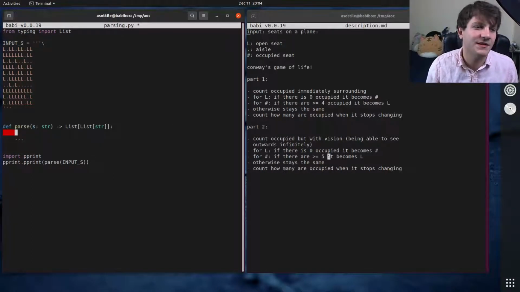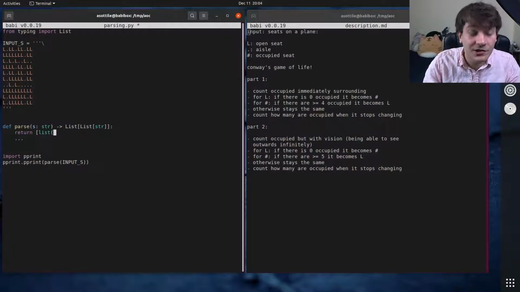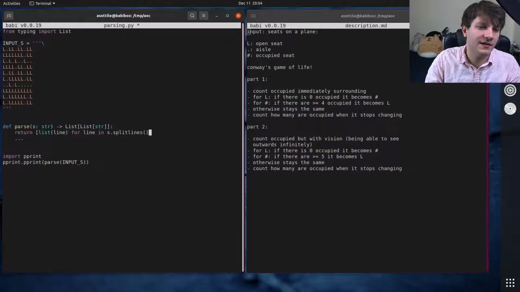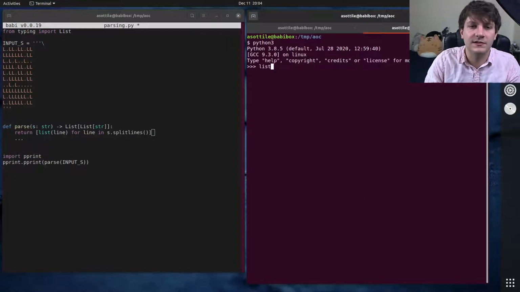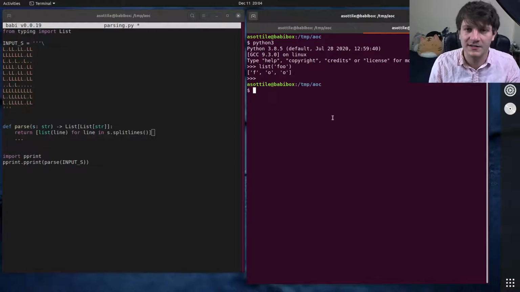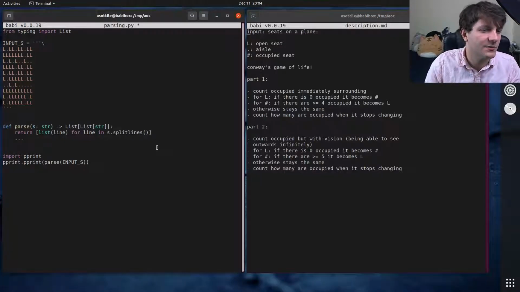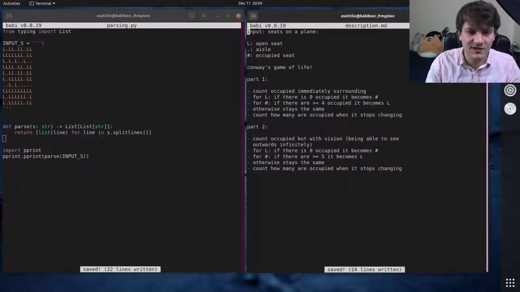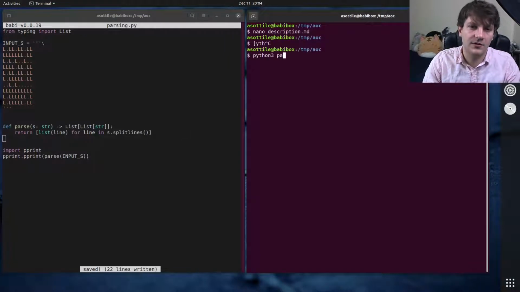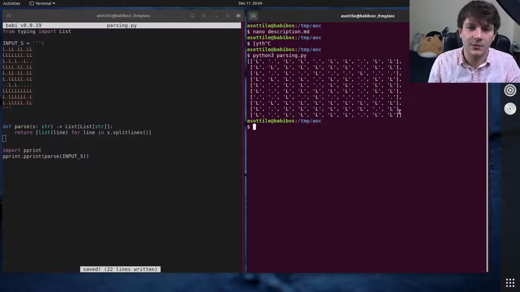The way I'm going to represent this is a list of lists of 1 length strings. Fortunately, we can do this with a list comprehension. We can actually call list on a string itself, for line in s.splitlines. What that does is list of a string will give you one character pieces here. And we'll be able to use that to solve the rest of the puzzle. But anyway, this is the parsing. Parsing's pretty straightforward. And you can see we end up with this map here.